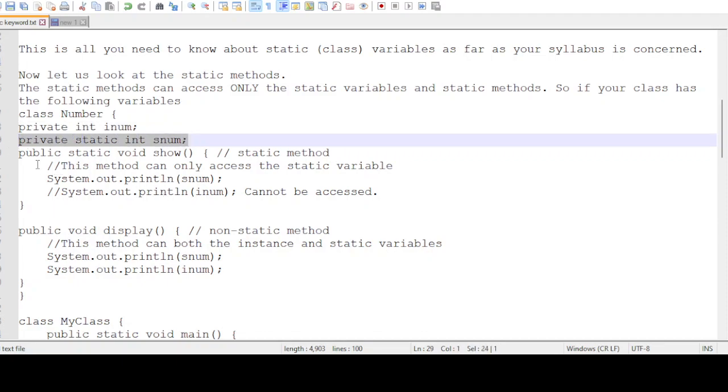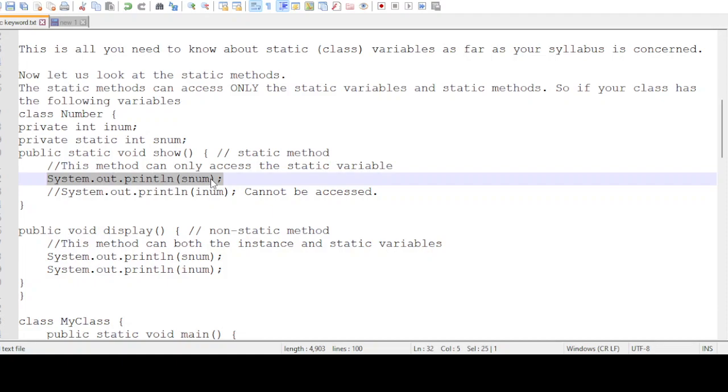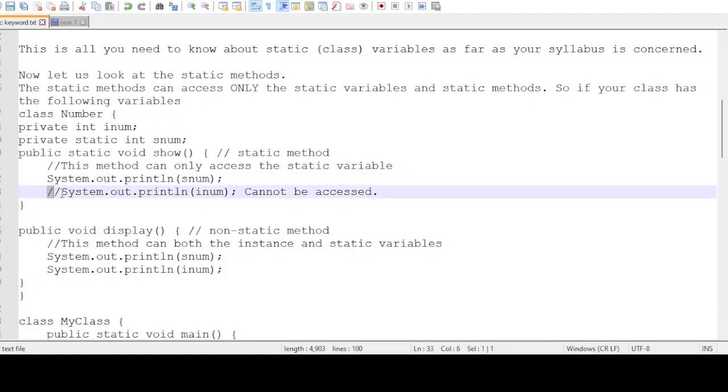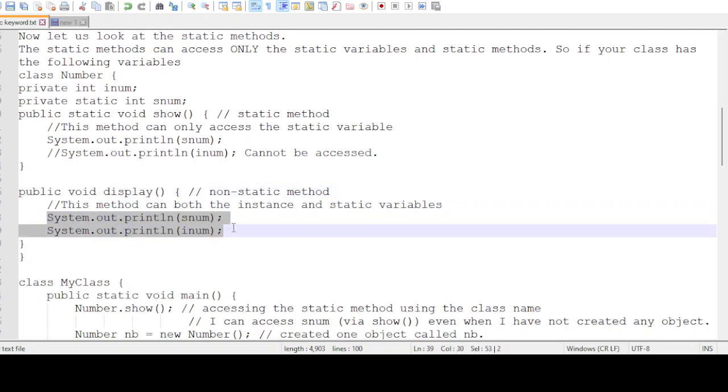Now we create a method which is static first, and you can see that it can access only snum. So system.out.println snum, this is fine. Inum, it cannot access. Because this is a static method, it can access only the static variable. And lastly, there is a method called display method, which is non-static, and you can see that this can access both.